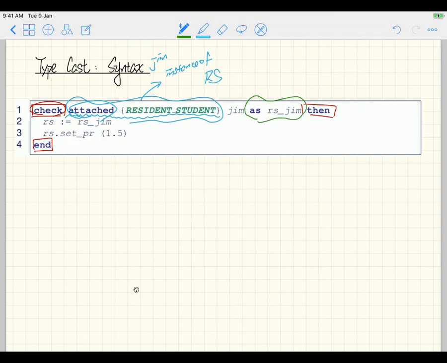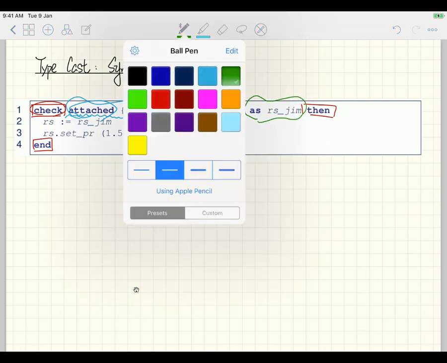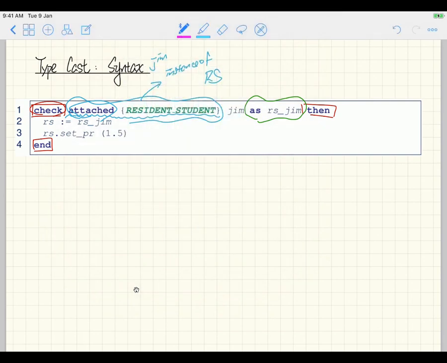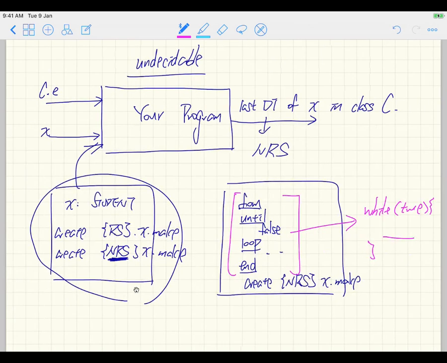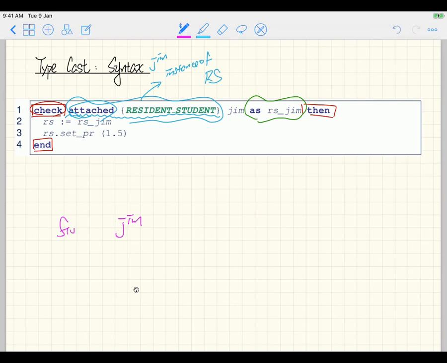Let me remind you of the context again. When I talk about gym, you can see from the previous code, gym was declared to be of static type student. I'll just put student beside gym. And gym is really pointing to some resident student object.